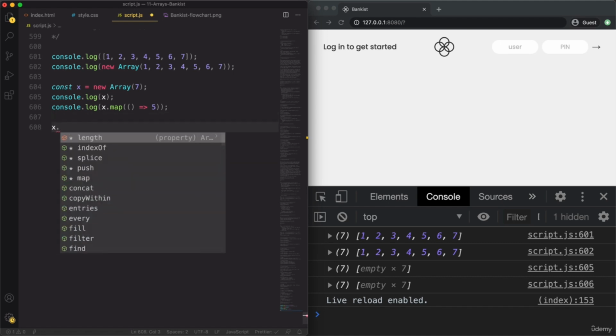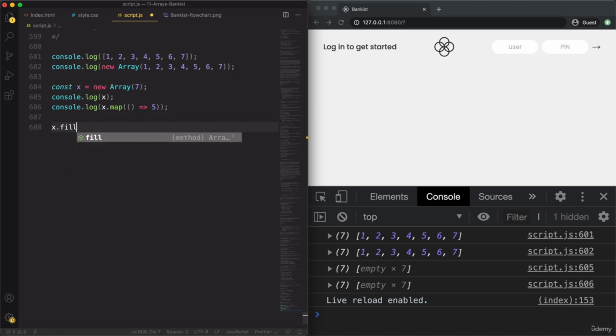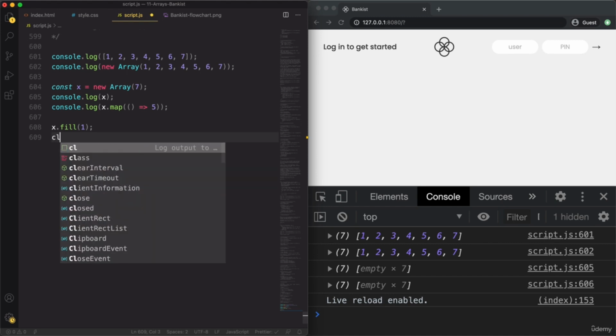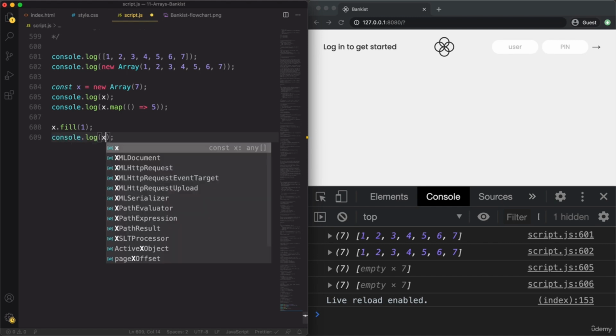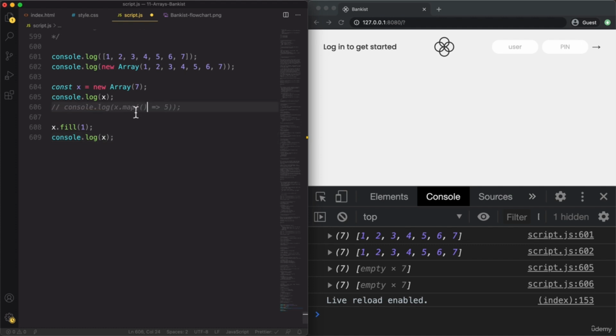So let me show it to you. That's x.fill. And then all we need to do is to pass in a value, and it will then fill up the entire array with this specific value. Okay? And this does actually mutate the underlying array. So we can just change it there, and then simply log the entire thing to the console here. So this doesn't work. Let's take it out. And now we get this array full of ones.